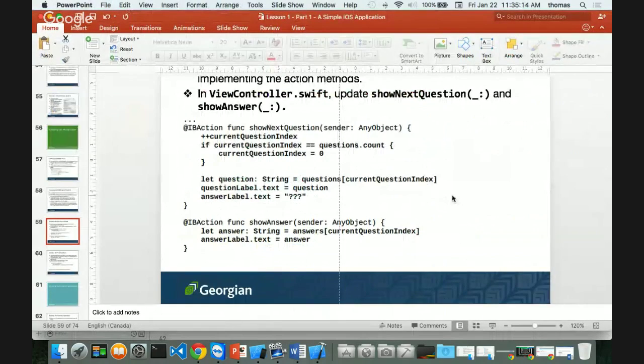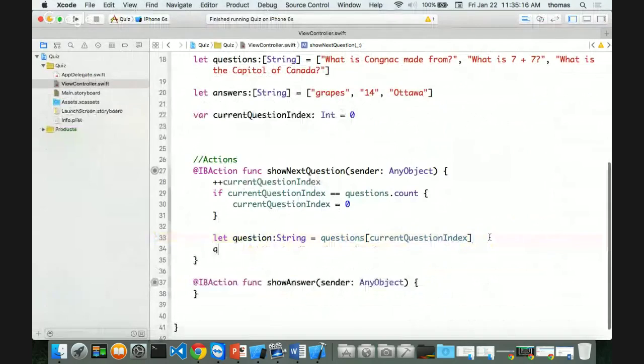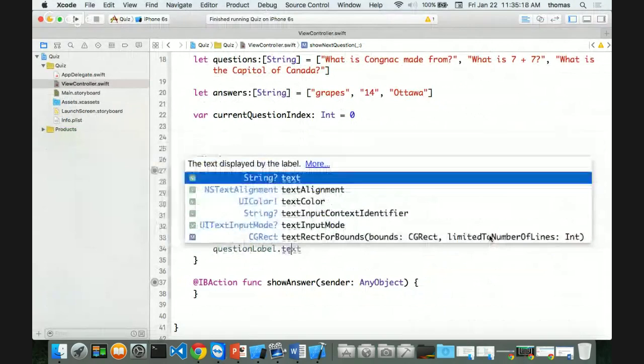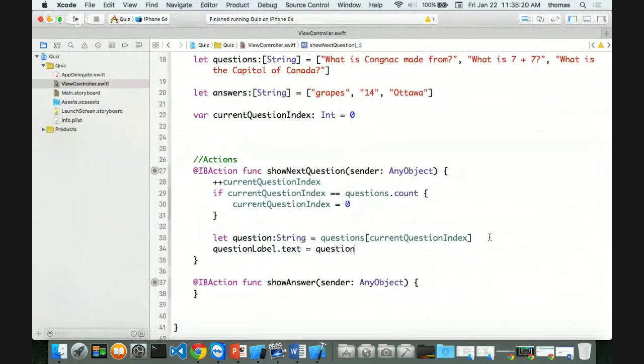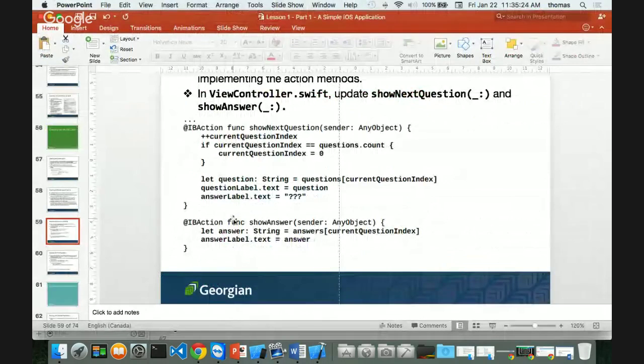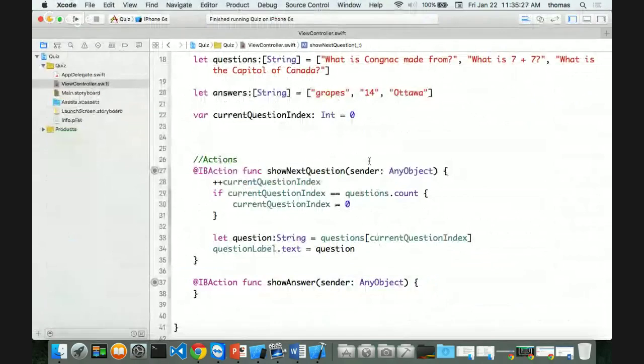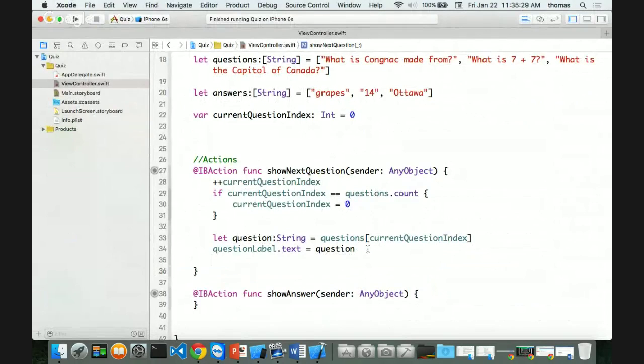Question label.text is equal to question, which is the next one. So we're going to say question label.text, that's what we did last time, is equal to question. So that's going to take care of that piece. And the next part is our answer label.text. We're going to reset back to the question marks. So answer label.text is equal to the 3 question marks. So you can put that in there. Notice how it gives me our nice code hinting.